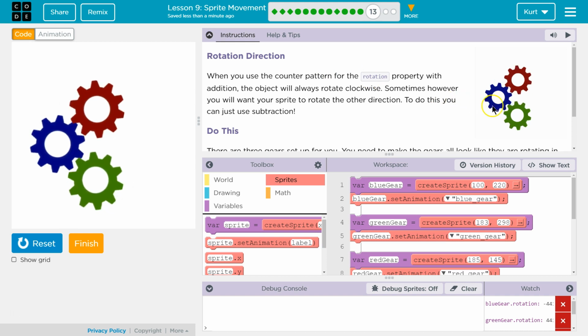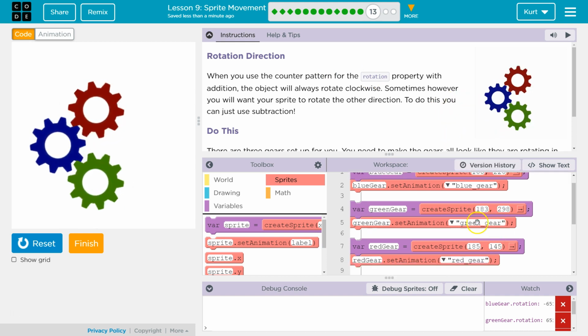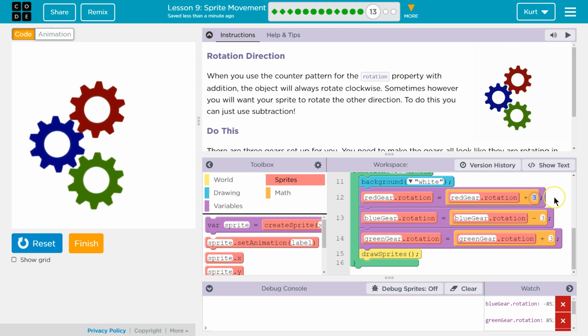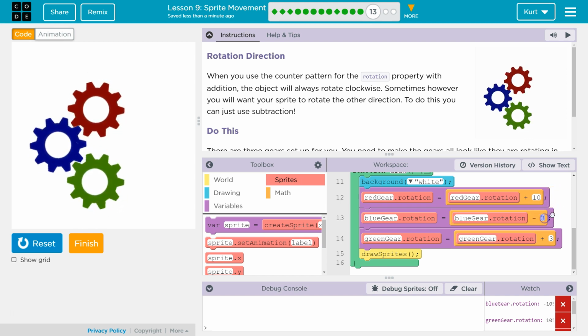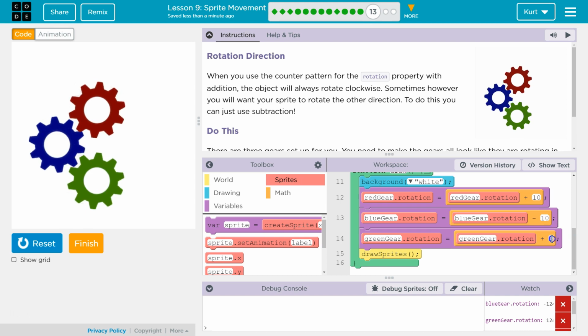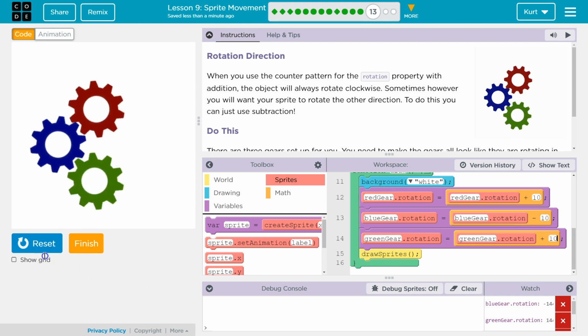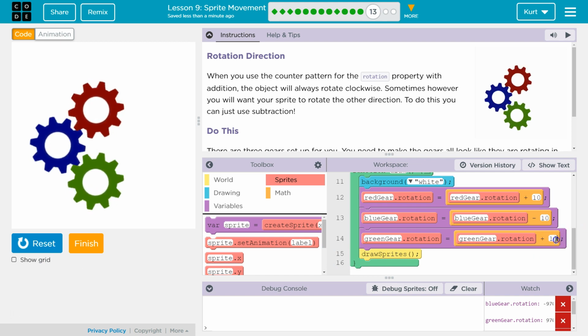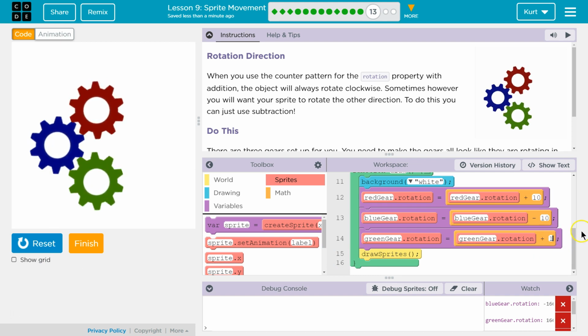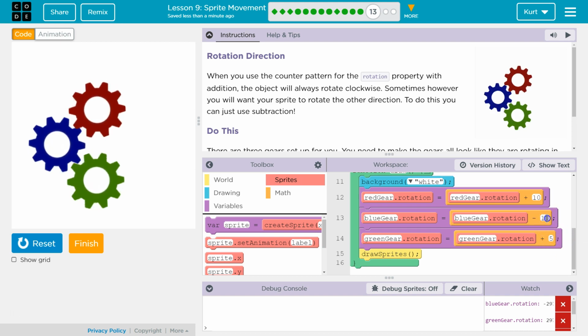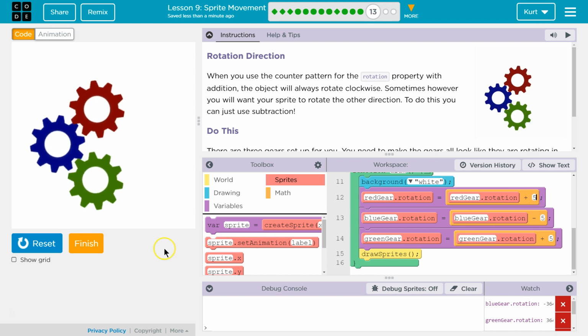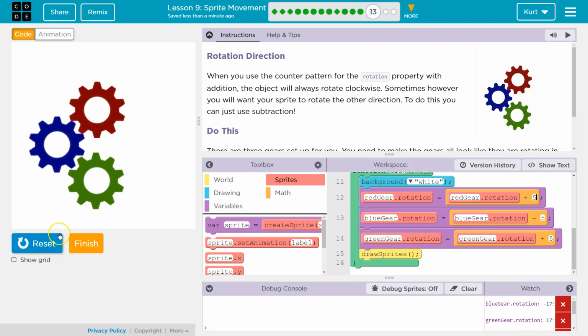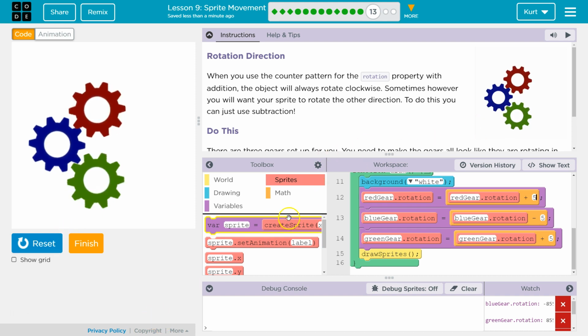Clockwise, and let's look at theirs. Oh, theirs is moving a bit faster, right? So maybe 10? I'm going to hit reset and run. Whoa, way too fast. All right, so I'm going to try 5 and I think that will get us there. I think we have it, and they're all rotating in the correct direction.